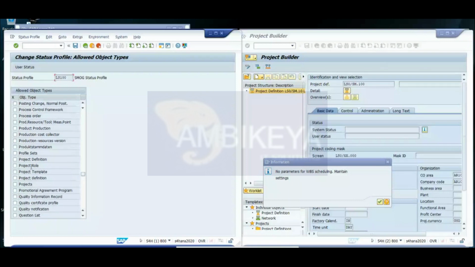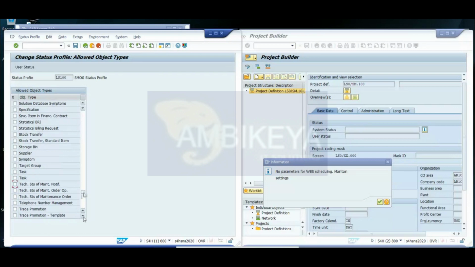There is no project definition. You can see project definition or projects. Select that. And select WBS. Is there any WBS? Check where is WBS. Come down and select WBS. WBS element is there. Select WBS. Okay, now save it.